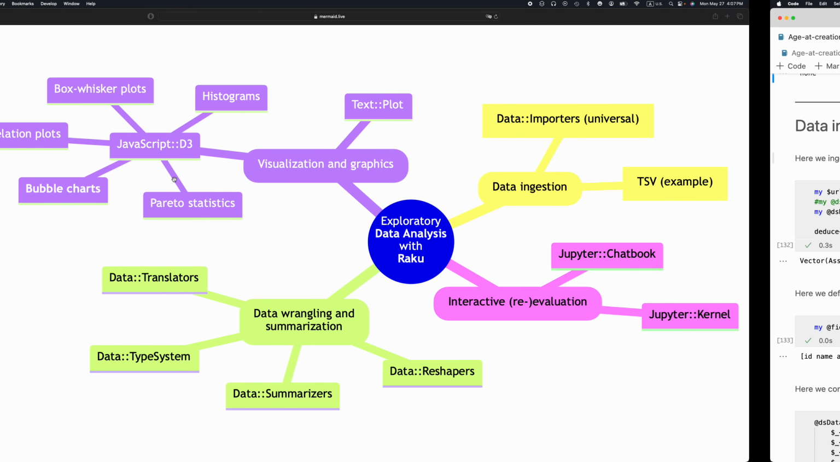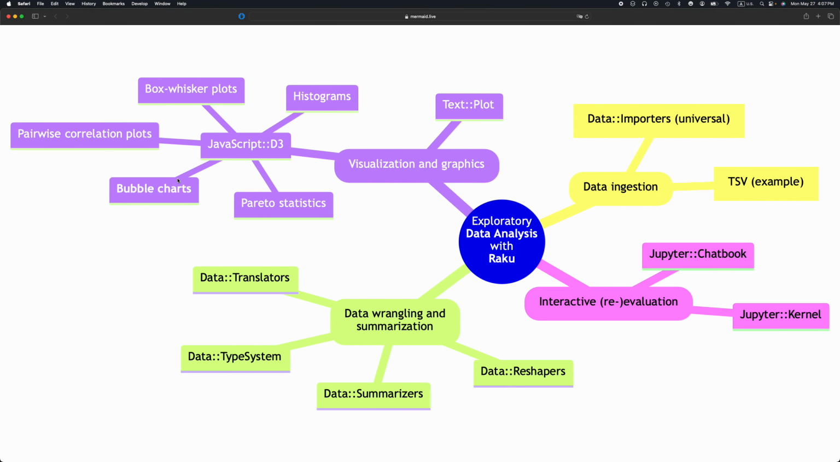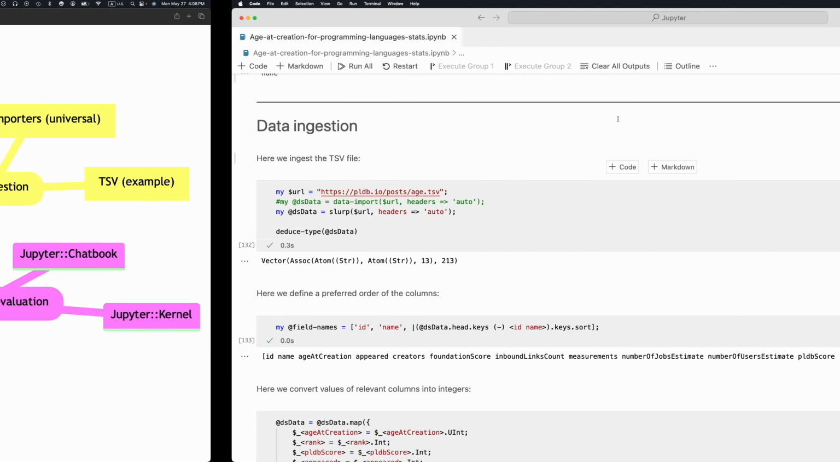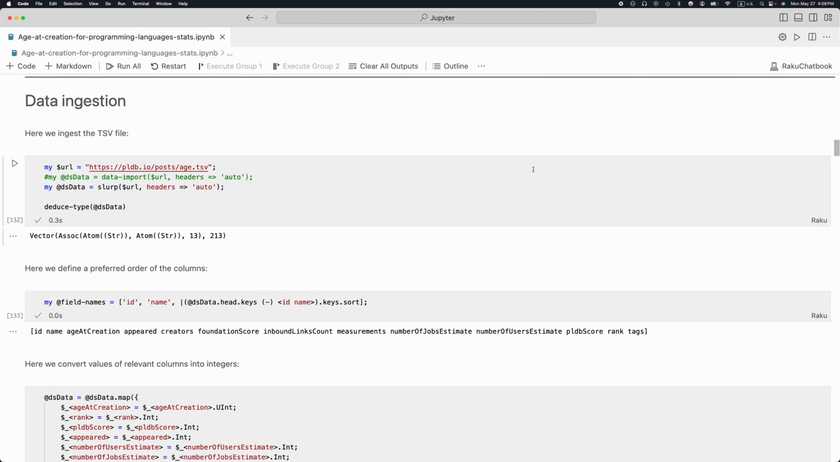So the mind map above, I'm also having it here on this panel, and so we're going to be doing the data ingestion first. So this is with the data importers package. It's the universal part I mentioned. So you can see here I'm giving a URL with a TSV file, and I'm ingesting it directly. So this is just one-liner.